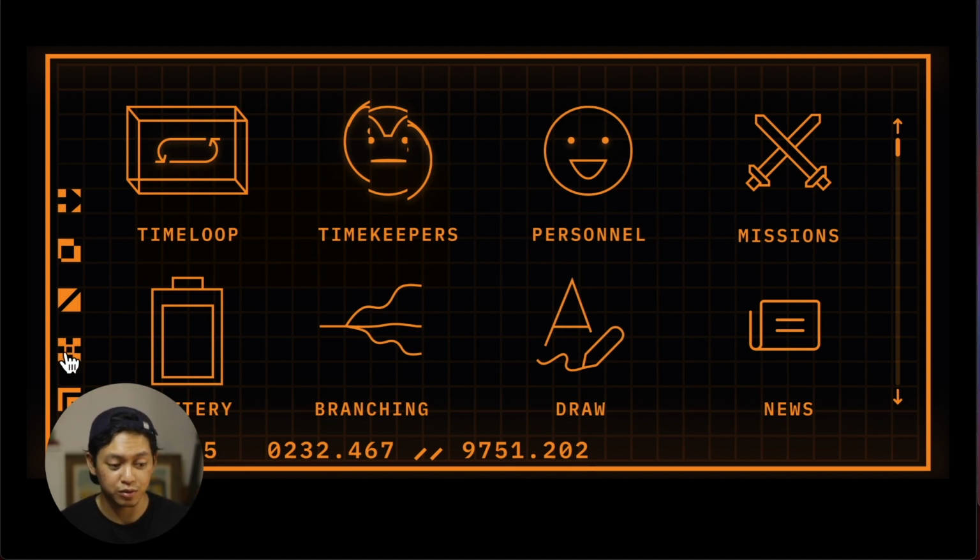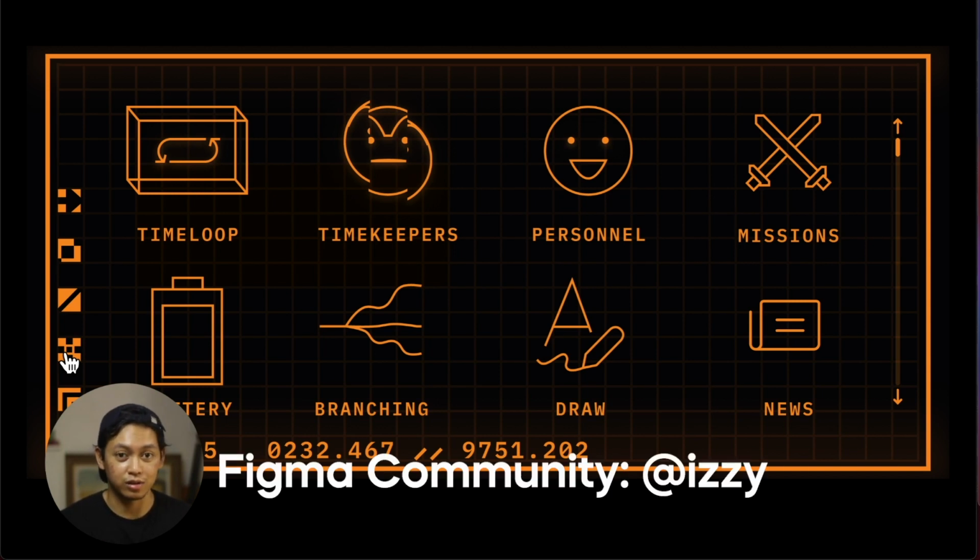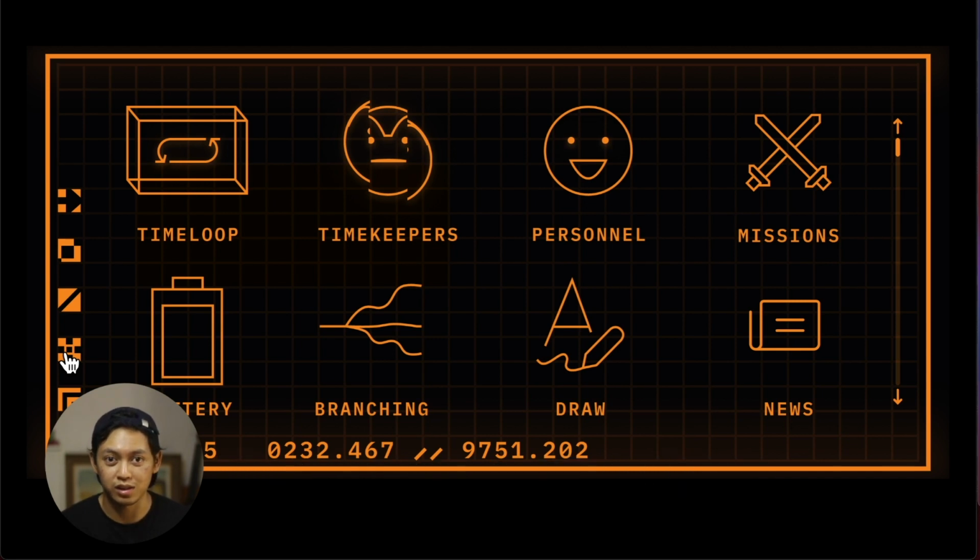If you want to go into the file and play around by yourself, the software is completely free. There is a membership, but you don't actually have to pay for that. You can just use it. My file is freely available on Figma community. If you want to download it and search for it, just search @Izzy on Figma community. I'll leave the link below. But yeah, that's essentially what Figma is.